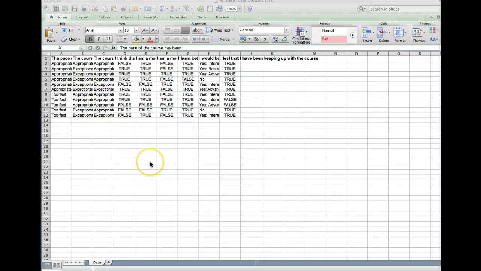We are looking at the survey results from your evaluation of the course during the midterm. I want to use this data to give you an idea of how you can produce some statistics and also how to start drafting an infographic that tells a story of a given set of data.